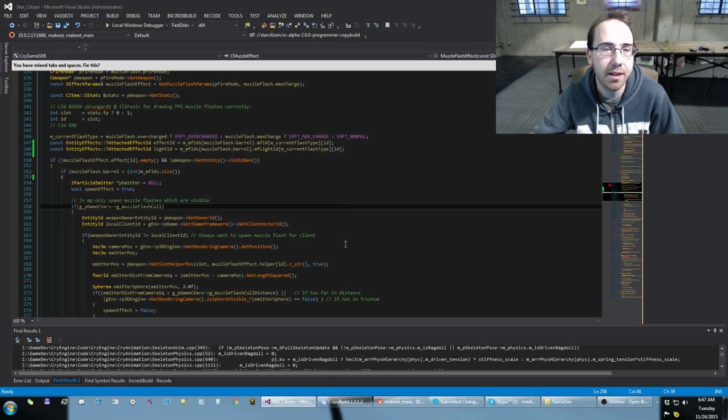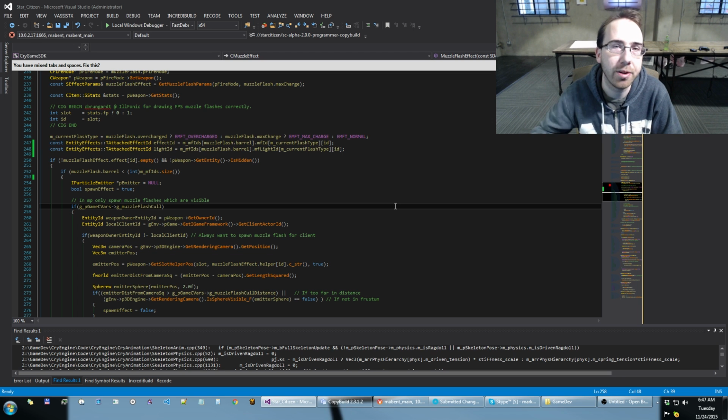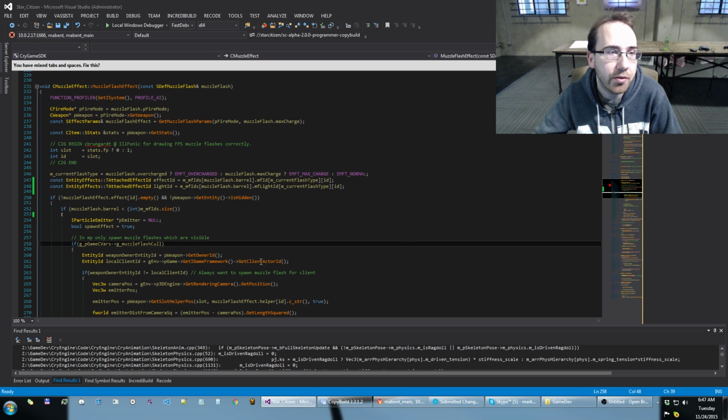Hey everyone. Welcome to Visual Studio. I'm going to show you guys a couple crashes that we have resolved thanks to you guys reporting them in the issue council. So this first crash that we got is anytime you shoot a gun and it doesn't have a particle effect, or I should say it doesn't have a barrel assigned to it.